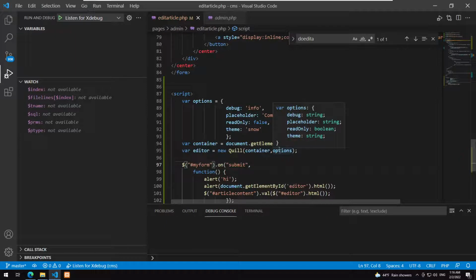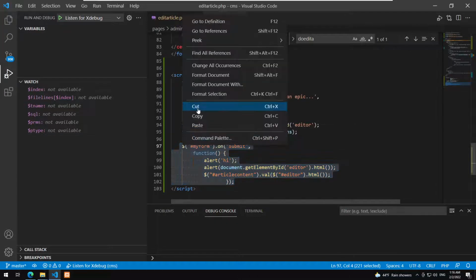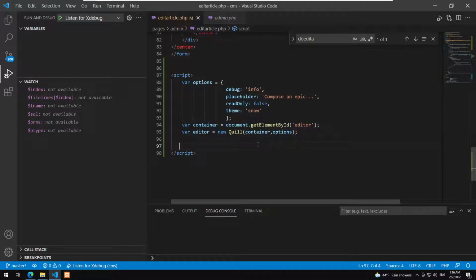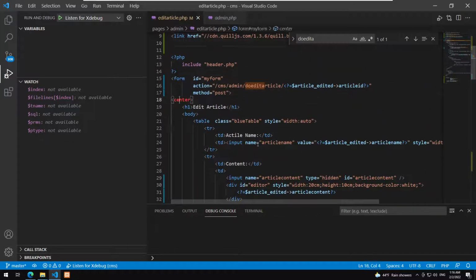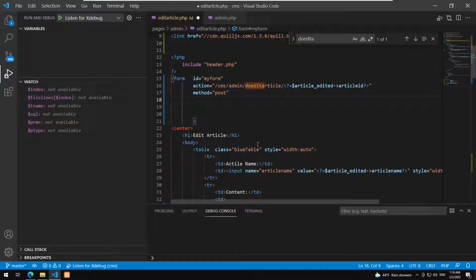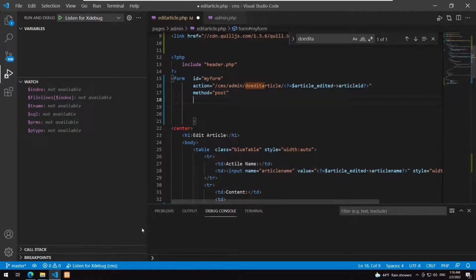Okay, so maybe, oh, wait a minute. This makes so much sense. So maybe this code is not being called at all. Oh, my mistake. I think I got the reason why it's not getting executed. I need to cut this from here. Save. Right, not here. Give me a second, please.